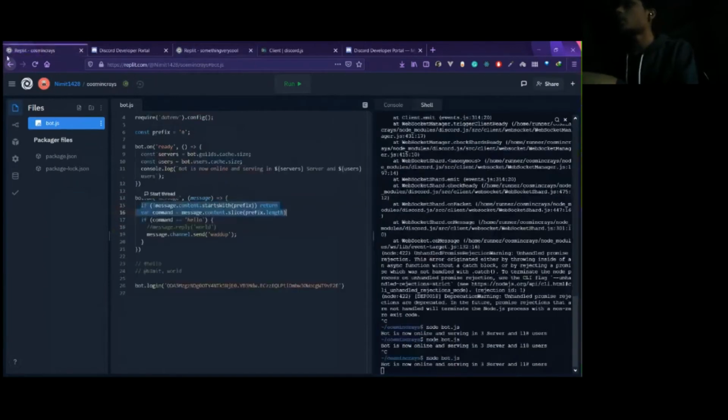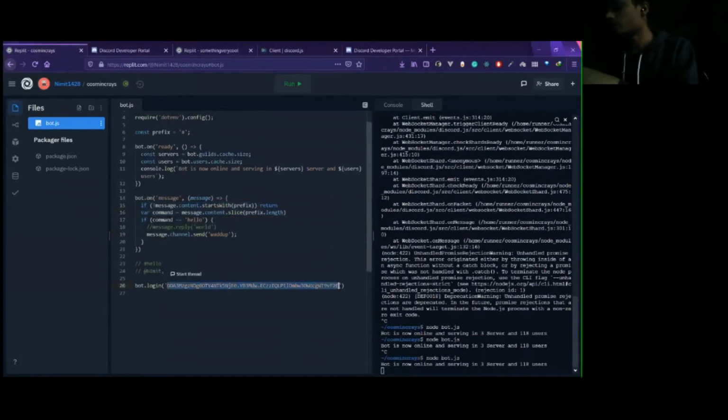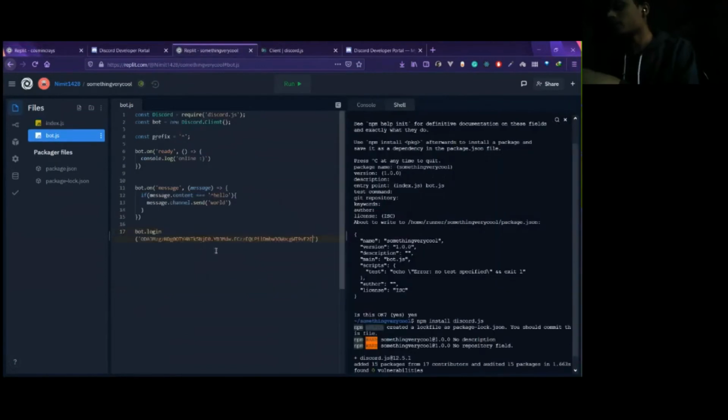Now we just have to enter this thing, bot.login, so that this Node.js application is connected to our bot. I'll change all the keys afterwards. I'll also show you how to hide your keys. Let's just use this because I'm going to delete this anyway. So that's it. Your code is done.